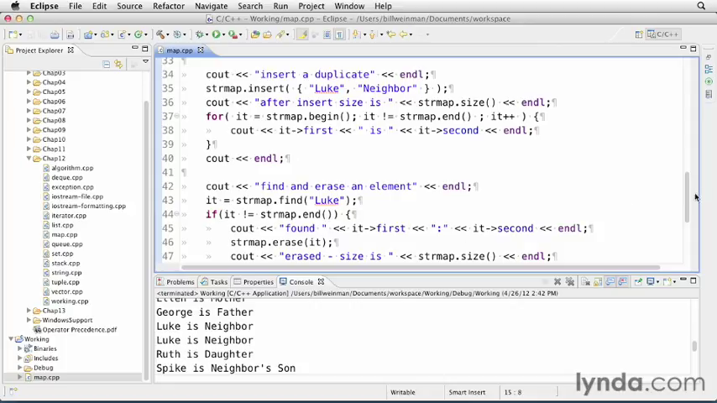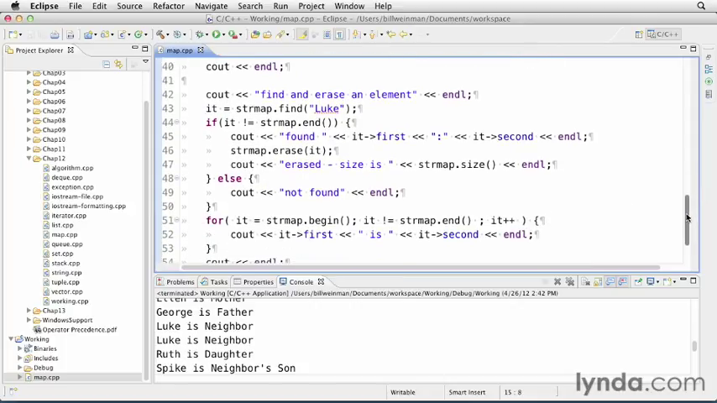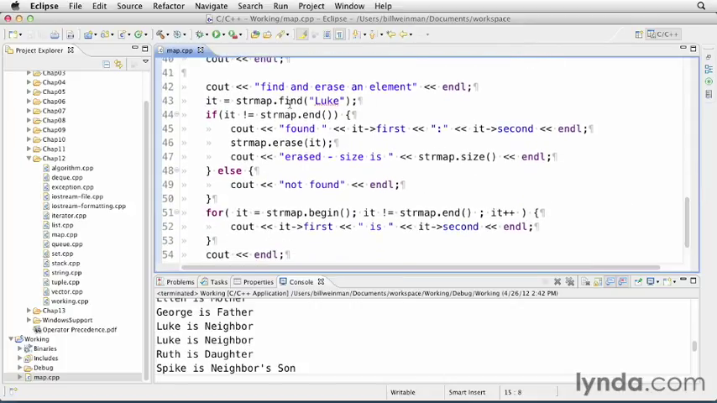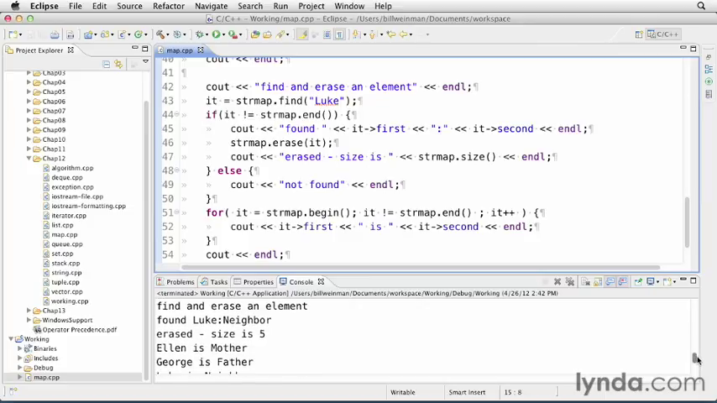And if we come down here to find and erase an element, we're going to try and find one called Luke, so it'll find one of the 2 Lukes. And if it finds the element, then the iterator will not be equal to end, and it can go ahead and erase it. And so we'll scroll down here and look at that, find and erase an element. It found it, and it said the size is 5.